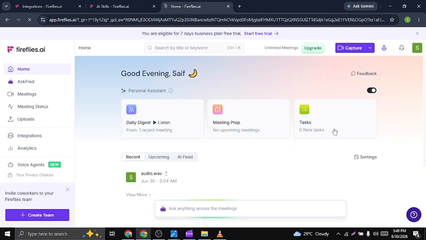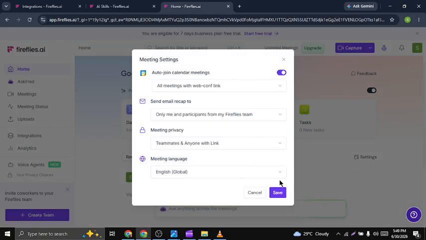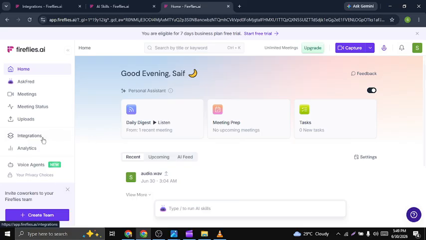Next, click on your profile or settings, then open the Calendar and Conferencing section. This is where you'll manage your meeting integrations. Look for the Zoom option among the available conferencing services.